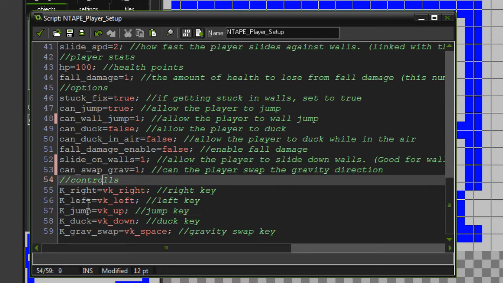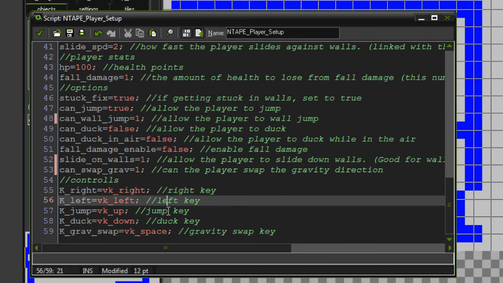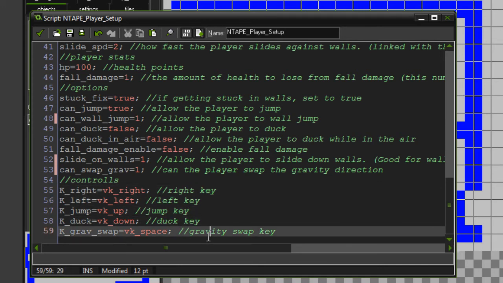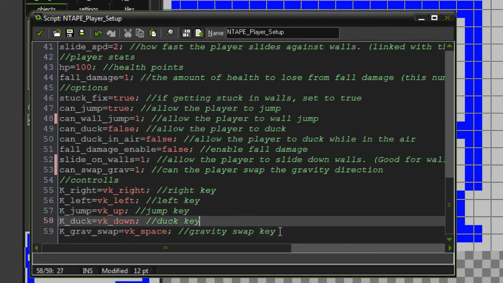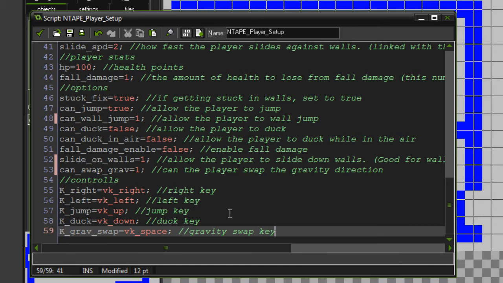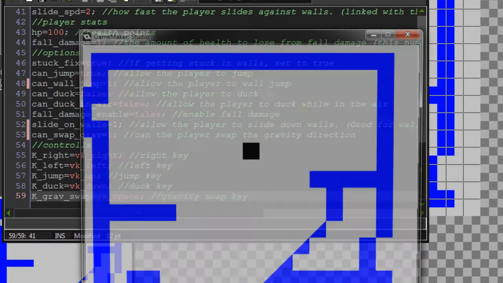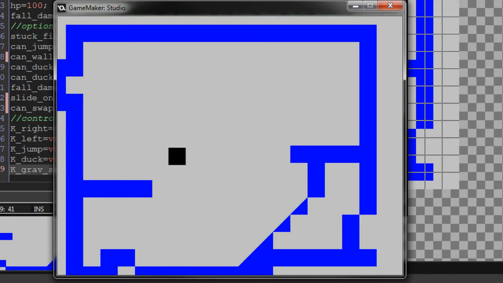Alright, and then you have your controls down here, so your right key, left key, jump key, duck key, and your gravity swap key. This is just for simple setup, you don't actually have to use those keys, it's simple to swap it around. But yeah, so we'll run that. So this is with wall jumping and everything enabled. So if I jump up here, as you can see I just bounced off that wall. You see how I slide slower down the walls with the wall sliding on there.